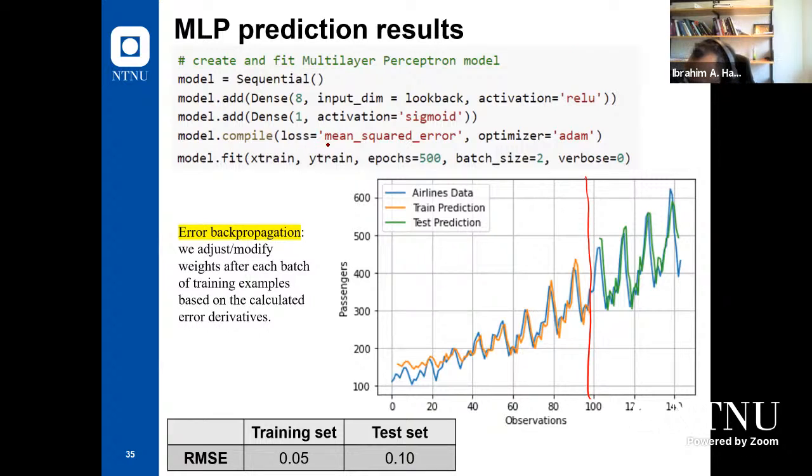I use the mean squared error because it's a prediction. So the loss function here is mean squared error because it's not classification, but it's a regression problem. I want to predict the number of passengers in the next month using the last 3 months, for example. And I use the batch size equal to, and you can see this is the data set in blue, and this one, in fact, is the predicted value in the training set, and the green one is the predicted value in the test set. This is the root mean square error for training and testing.